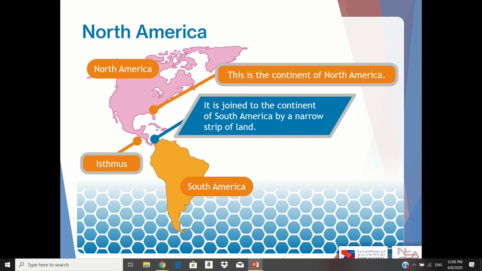North America is a continent, and this continent is joined to the continent of South America by a narrow strip of land, which is called the isthmus. So this is an example of the isthmus, and the country on the isthmus is Panama.